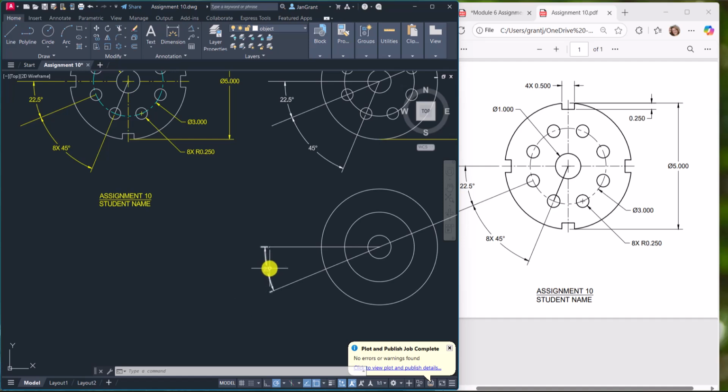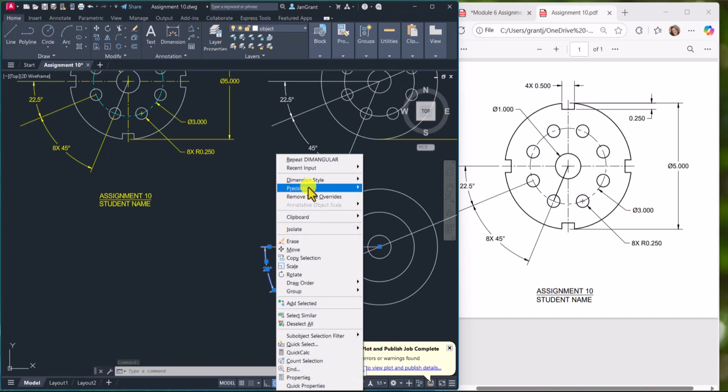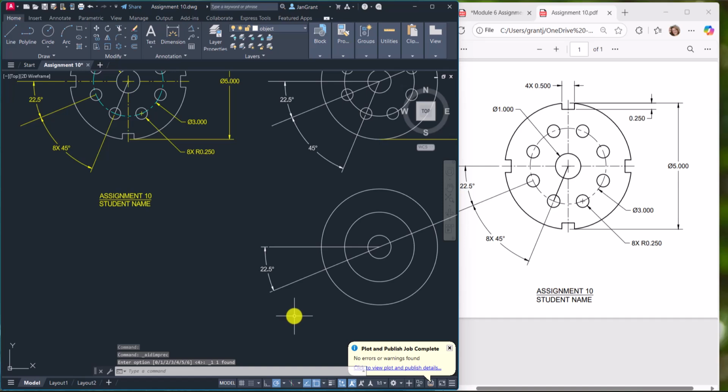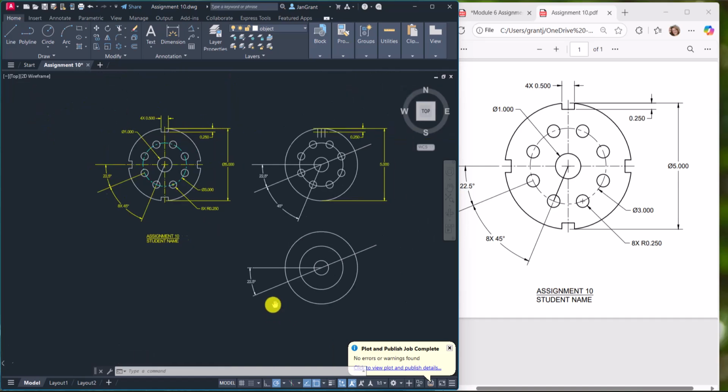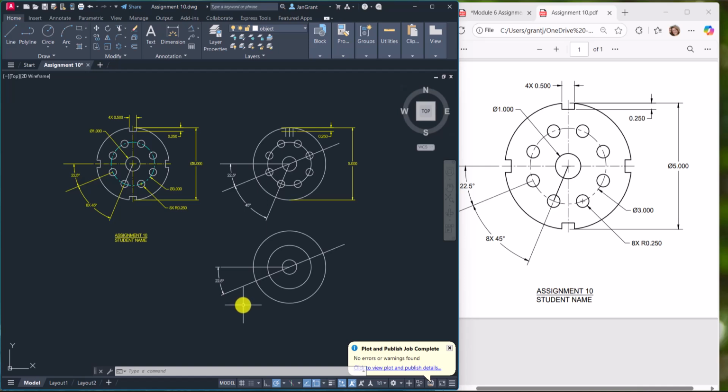You can click on that dimension, that 23 degrees, right click, go to precision, and pick 0.0. See how that's going to change that to 22.5? So that's how you're going to change your angle to 22.5 degrees.